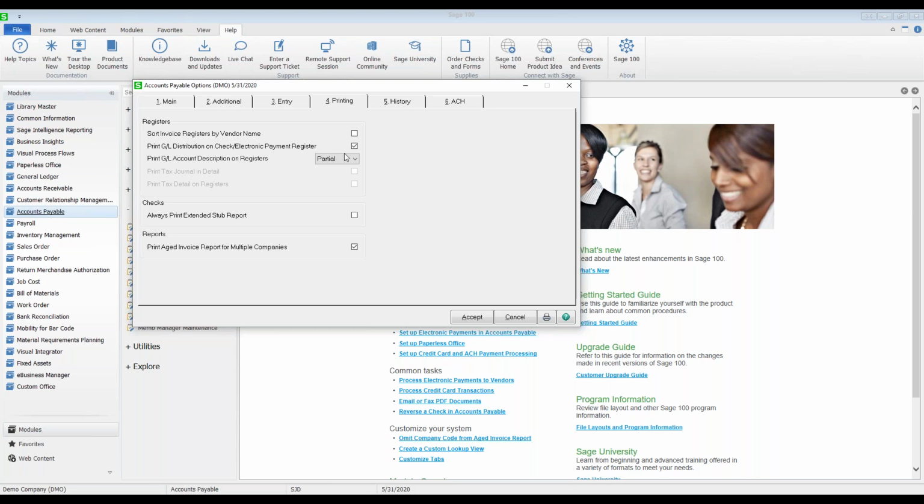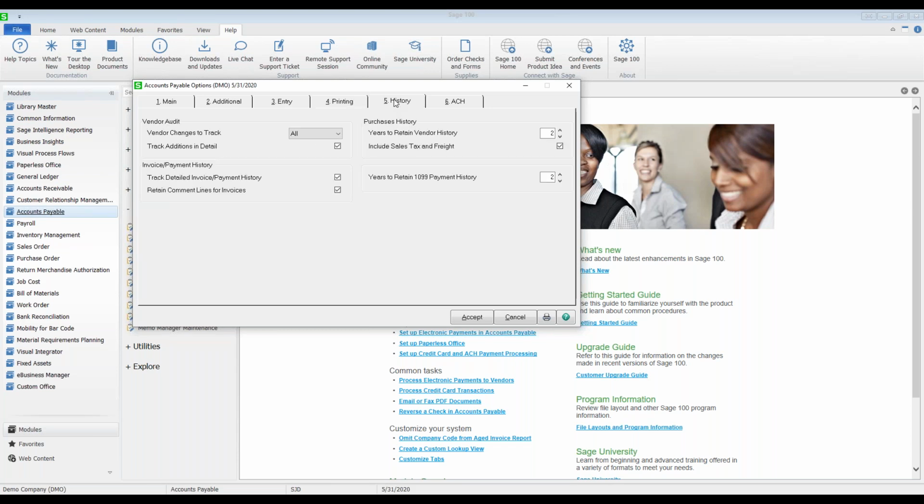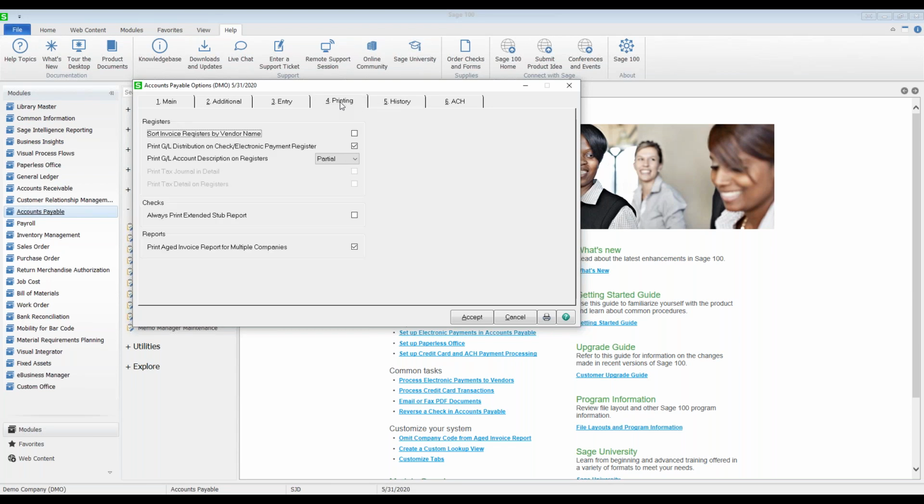So if you want your GL account number on your check register, this is where you turn it on. I'm also going to look over here at this history tab. Oh, I almost forgot. Let's pop back over to printing.